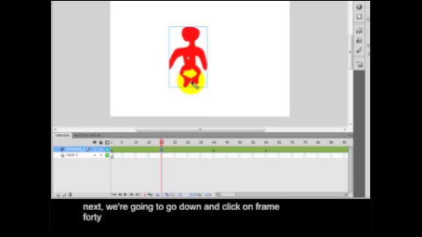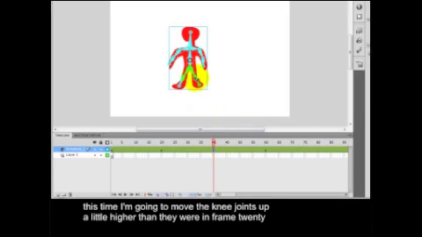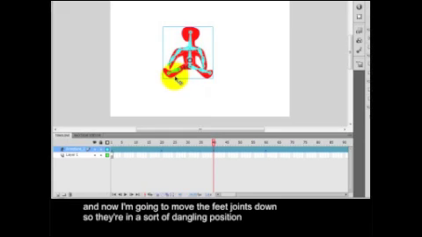Next, I'm going to go down and click on frame 40. This time, I'm going to move the knee joints up a little higher than they were in frame 20. And now I'm going to move the feet joints down so they're in a sort of dangling position.